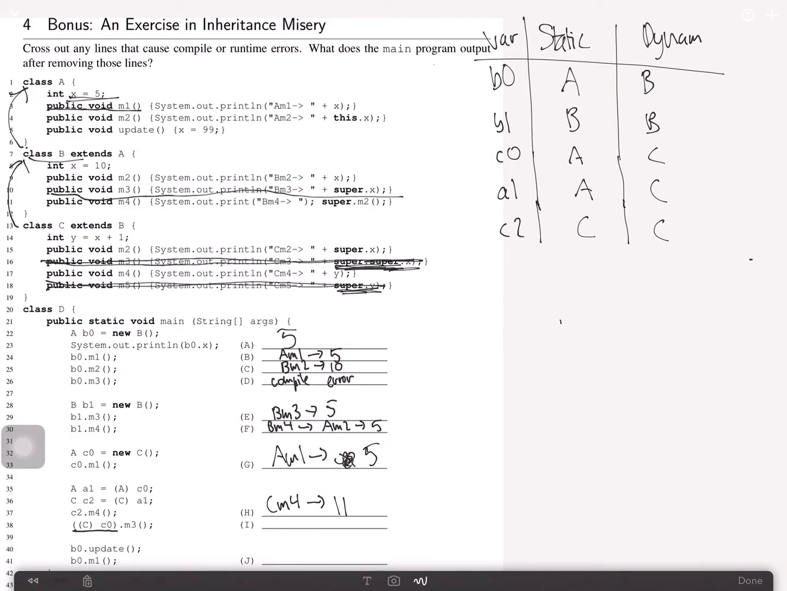And then at runtime, we go into the dynamic class, which is still C, and we look for the M3 function, which is not there because it was invalid, so we just crossed it out, and now we're assuming that it does not exist. Then we look up to its parent, which is B, and B actually does have the M3 function. So it prints out BM3, and then it prints out super.x. Well, what's the super of class B? It is A. And what's A.x?